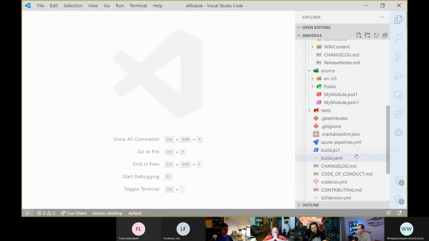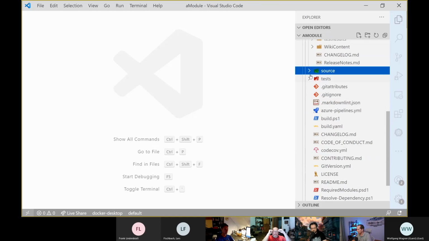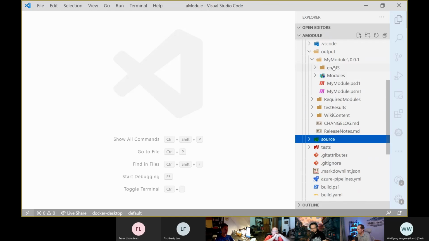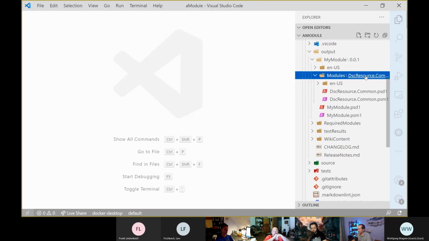So, and that's more for Constantine. It's much more advanced, and I'm not going to go into much detail, but sometimes you have a dependency and you want to embed that dependency instead of having it in the required modules. And this is what we're doing here. You see in my source, I only have an US public. So that's my source. But then if I look at my output there, I have NUS modules and then out of there. So the modules there, it's another module, which is DSC resource.common. And that's the way we embed it.